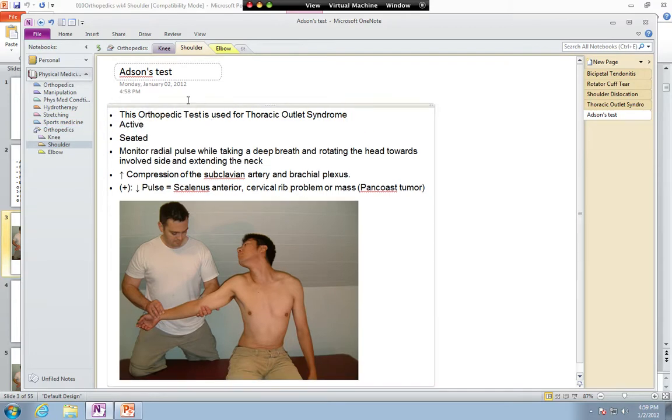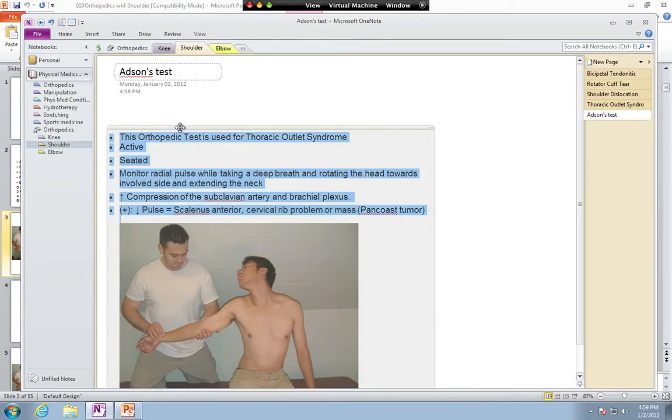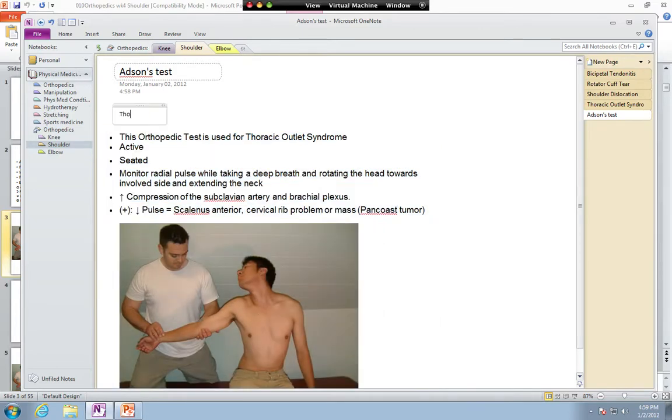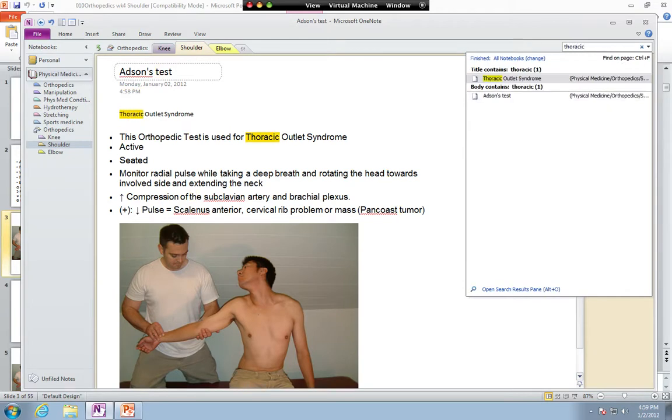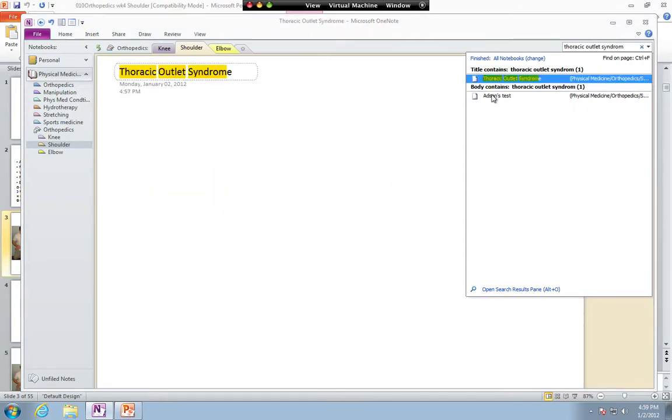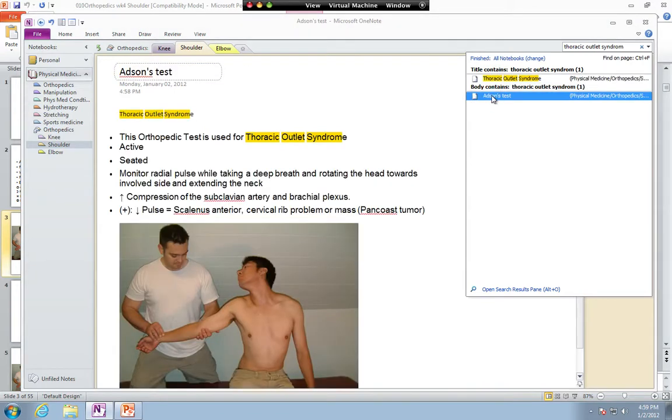So that way I have somewhere on here the words thoracic outlet syndrome, or I can just make my own thing. This will be useful when I want to use the search function. So if I want to search all my notebooks for thoracic outlet syndrome, I have both the thoracic outlet page as well as Addison's test pull up. This is where the clinic notebook becomes clinically useful.